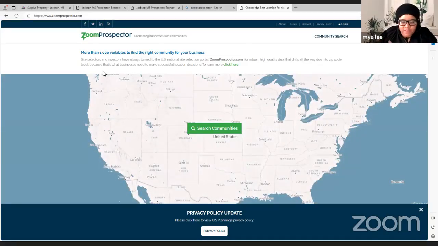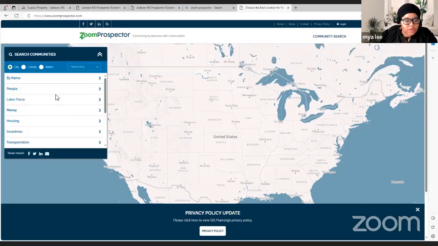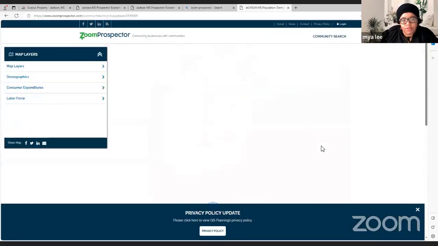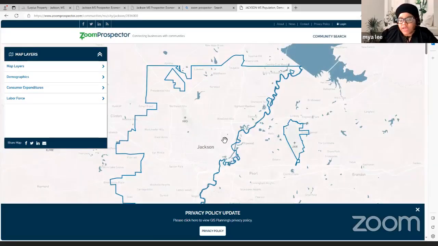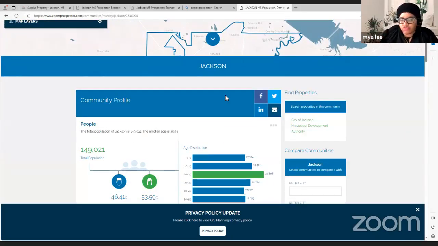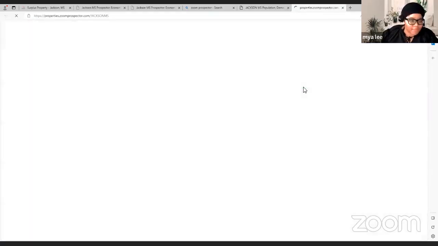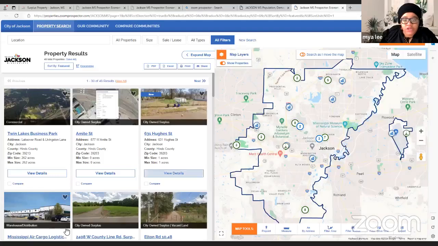To be able to get to the one for the city of Jackson, all you want to do first is click on Search Communities. And once you click on there, you can search by a variety of different ways. But the thing we really want to search by is by city. And we're just going to put in Jackson. And you'll see the city of Jackson populate for you. All you want to do is scroll on down and you'll see this area that says find properties. So for surplus property, we're looking at the available properties that we have, and you just want to click on City of Jackson.